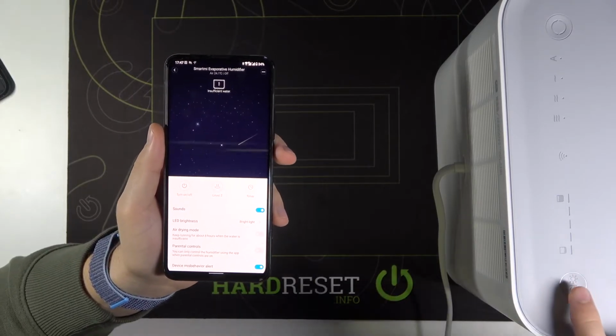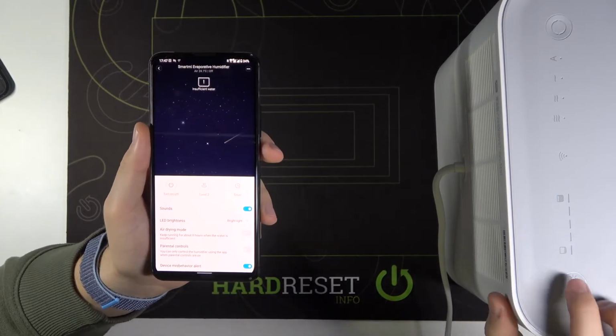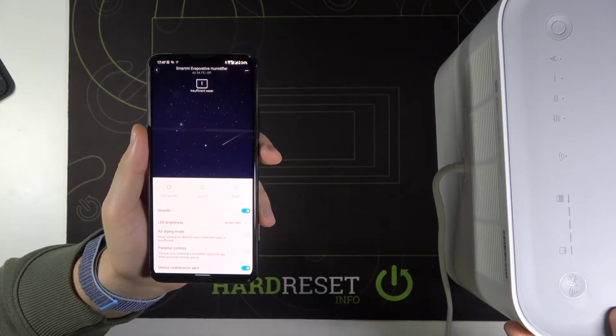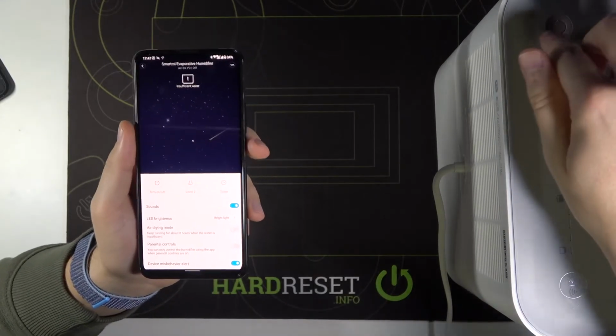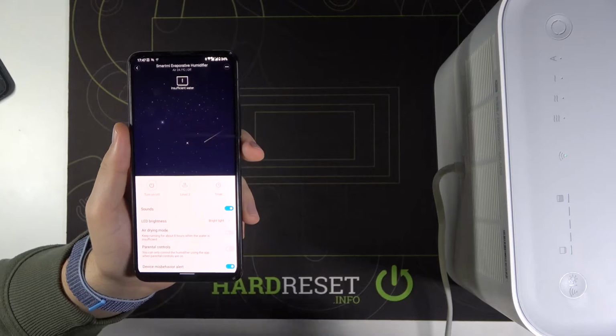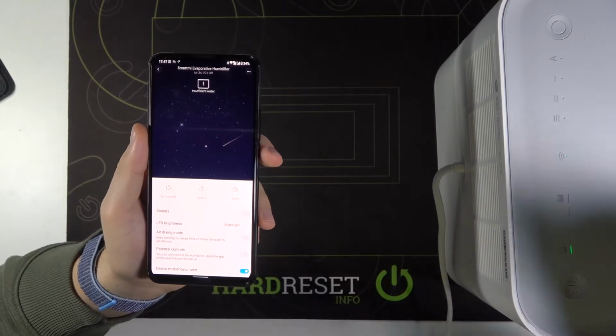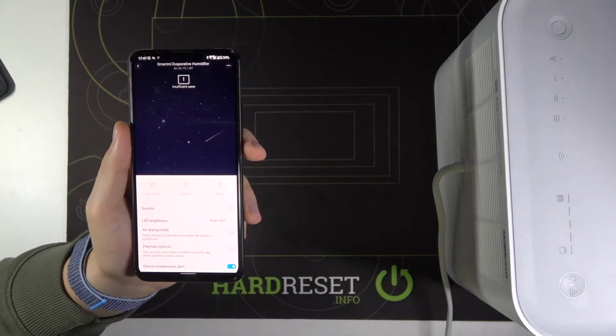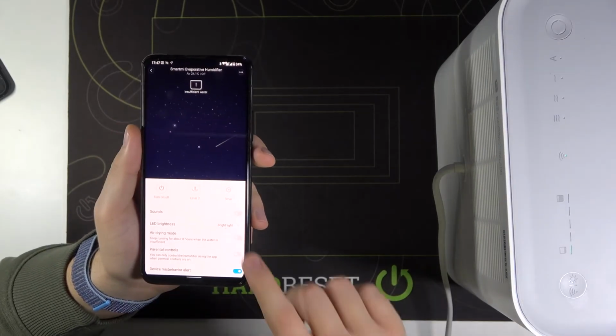So right now let's tap right here. Right now we can hear notification, and when we turn it off and then tap on the button, you cannot hear it. And that's how it looks.